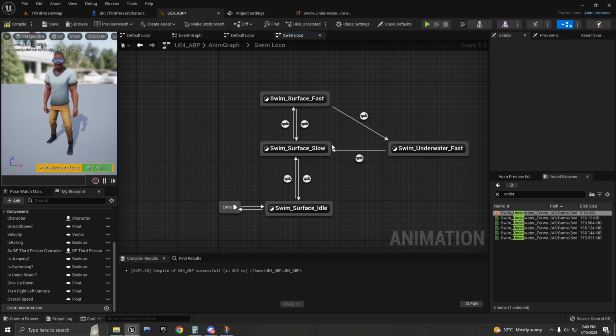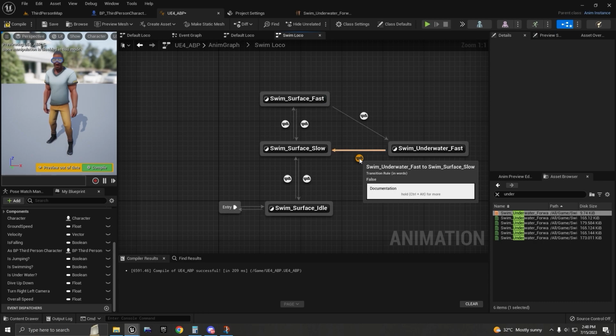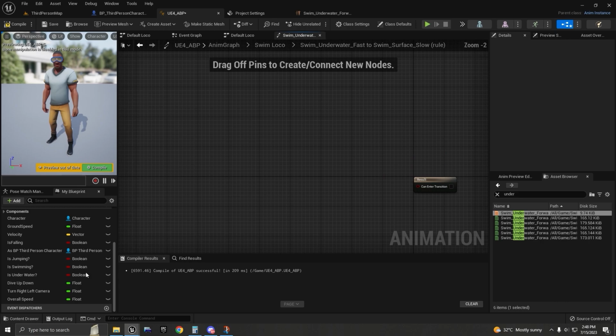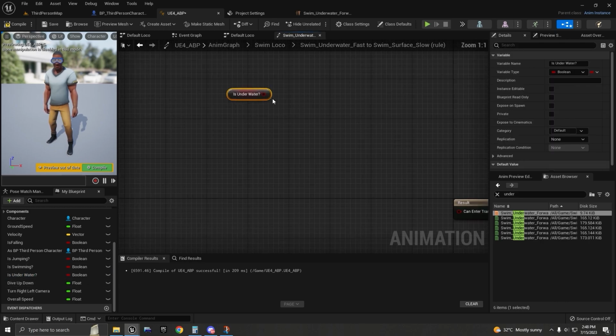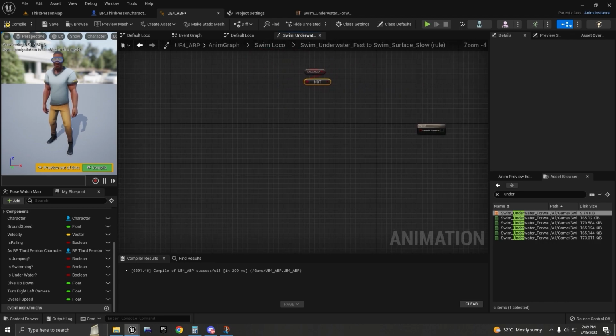I want to connect this to here. And this one, the blend time duration is going to be 0.75. And let's double click on that. And we're going to drag and drop the underwater. Is underwater here. Drag off this and say, if it's not underwater, and get the overall speed.